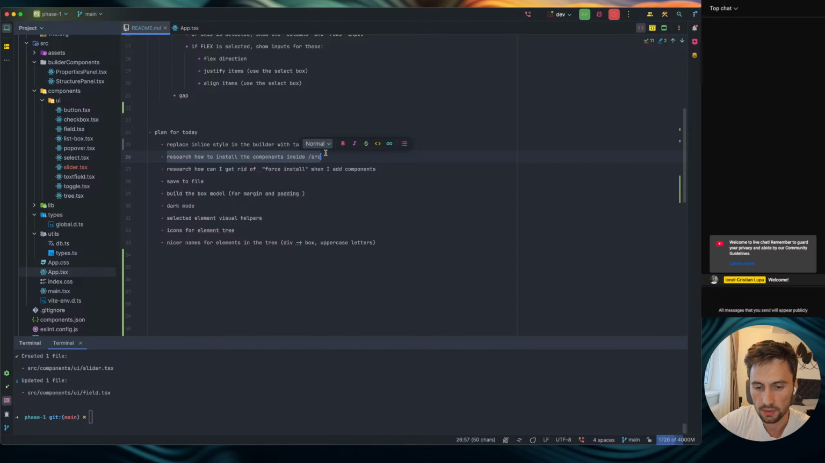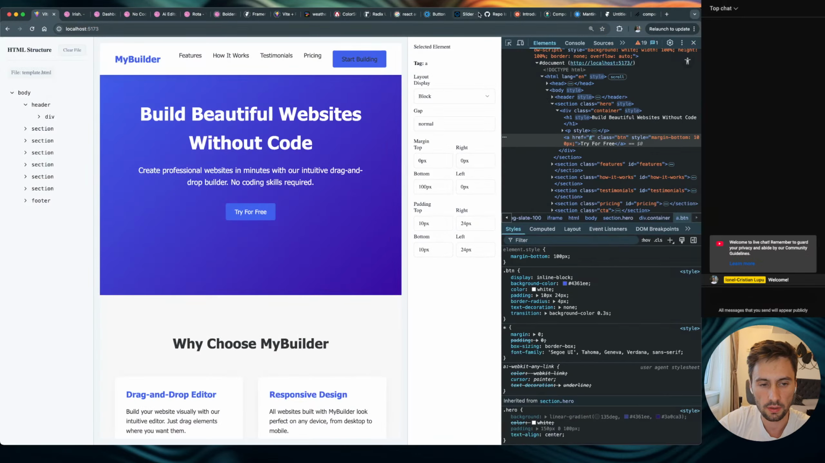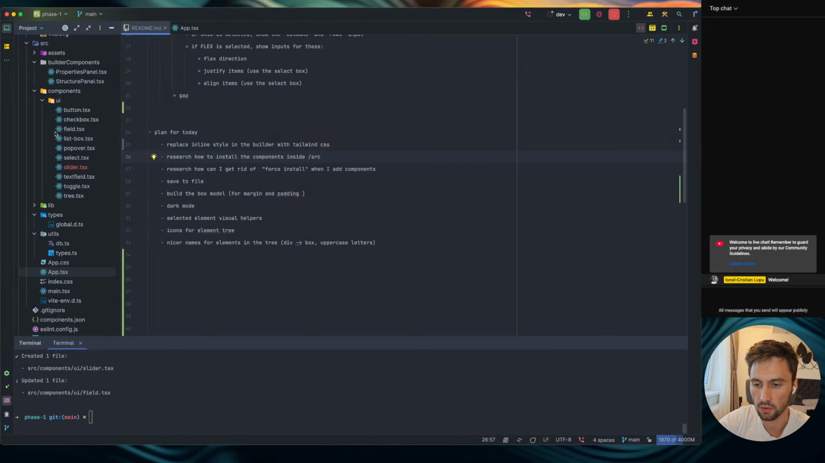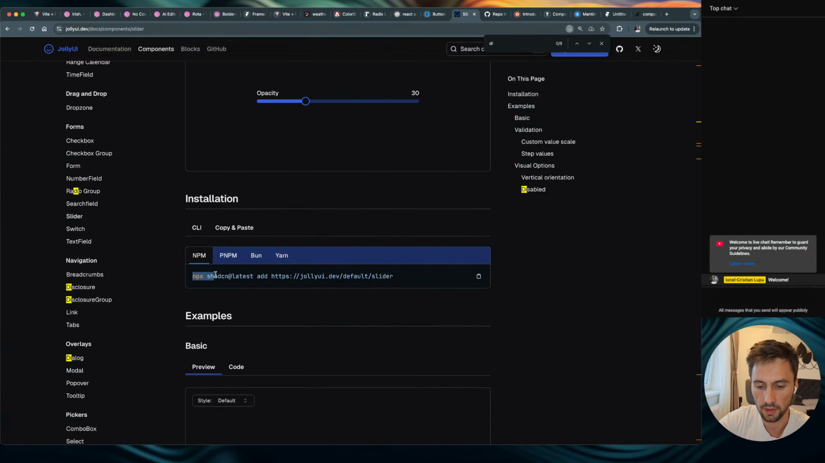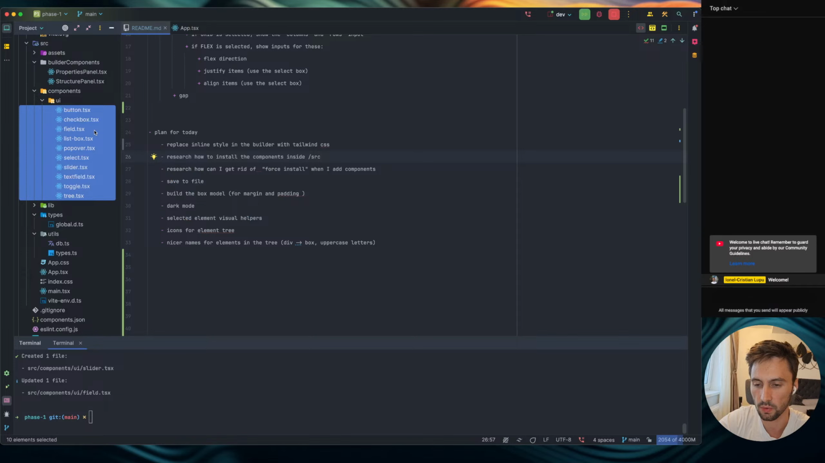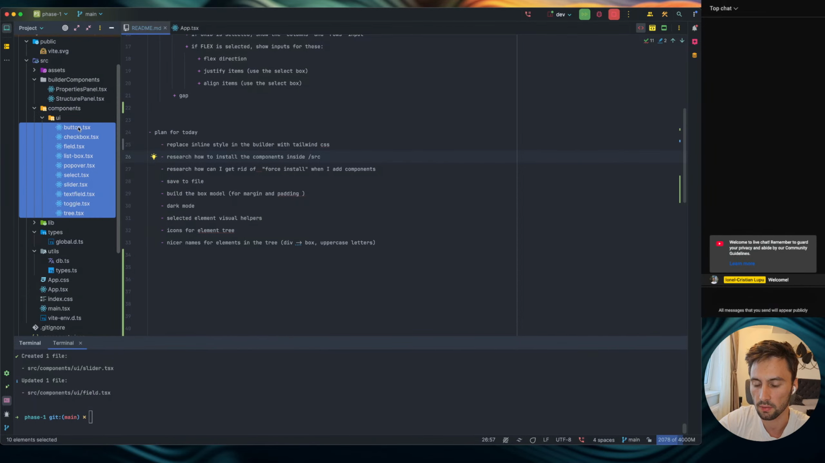Research how to install components inside SRC. If you watched yesterday's stream, we are using the Shadcn CLI to add components to our project one by one. These are the components from Jolly UI. These are not all the components from the UI kit, so I am adding components based on whether I need them or not. And I have this script here, npx shadcn latest add, to add components to the project one by one, depending on how I need them.